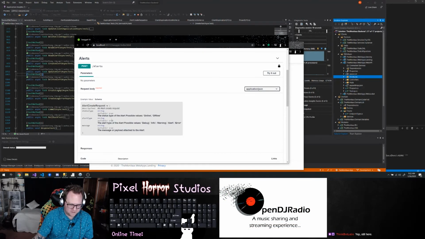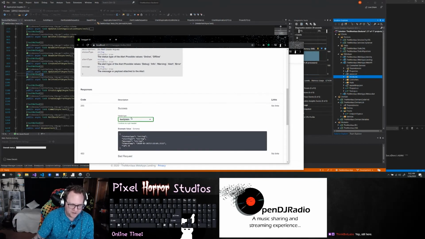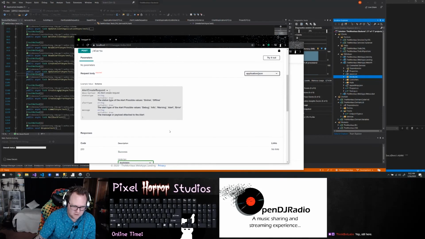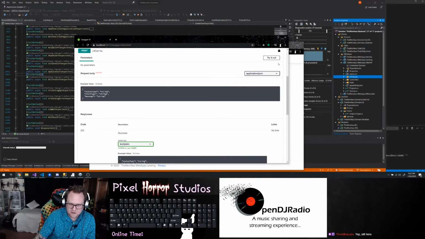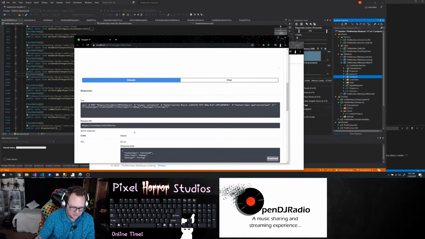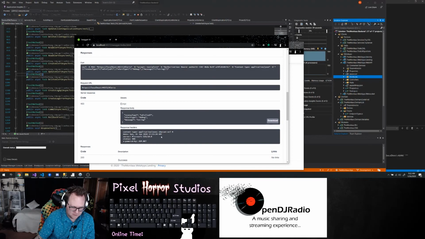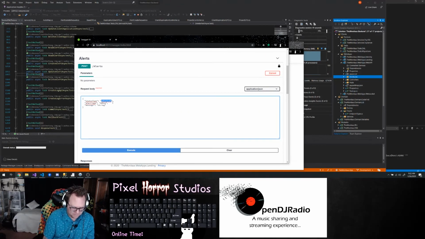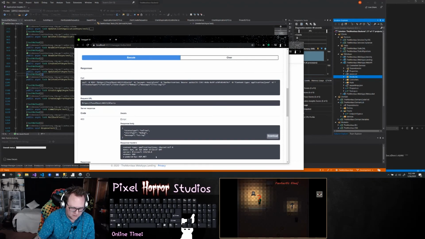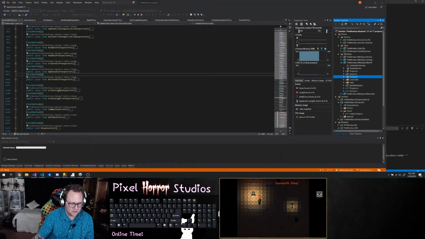See, and this is good. And now it tells me my possible values here of online or offline. So now when I do this, I can set my status type to be nothing, my alert type to be debug, and my message to be that. And this should fail. Bad request. And we now want to say that this one is online, and we'll execute it. We got a 400 on it.